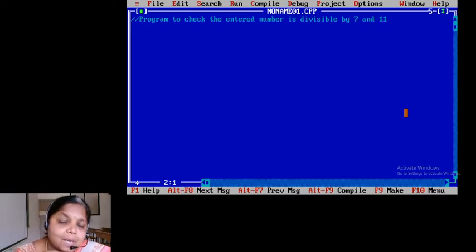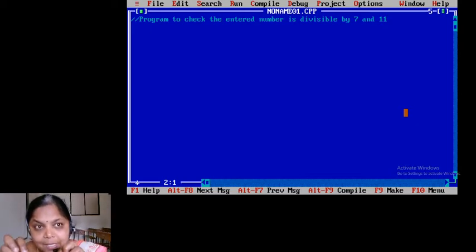Now what did you understand by this? Any number, if you divide it by 7 and you get the remainder as 0, and if you divide the same number by 11 and you still get 0, then only you can say that it is divisible by both 7 as well as 11. Otherwise, it is not divisible by 7 and 11. So this is the brief introduction of the question. This is the problem definition, for which you are supposed to write the source code.